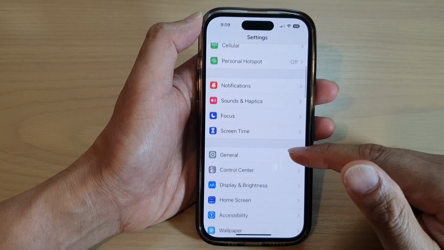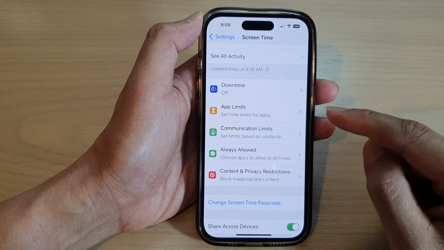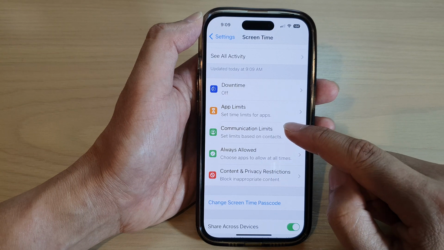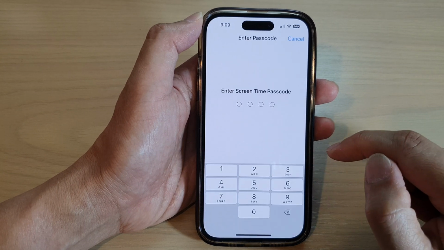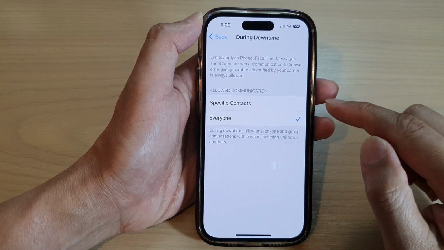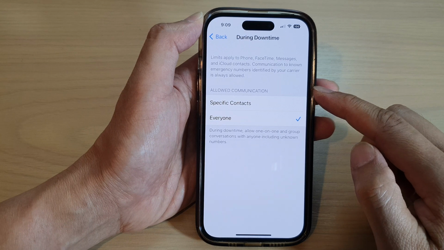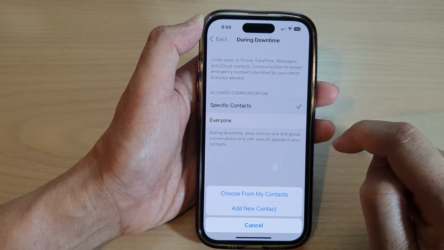Next, go down and tap on Screen Time. Then we go down and tap on Communication Limits. Next, tap on During Downtime. Now, put in the screen passcode. On the next screen, go to the Allow Communication section and choose Specific Contacts.